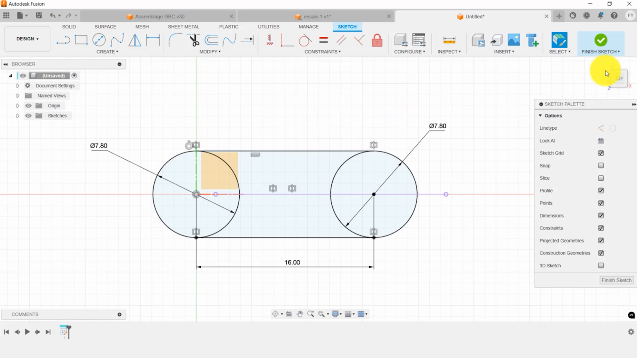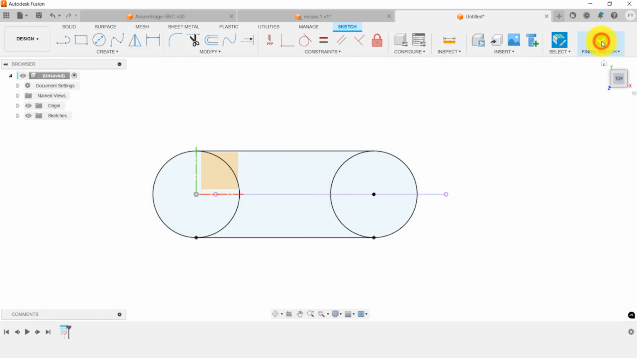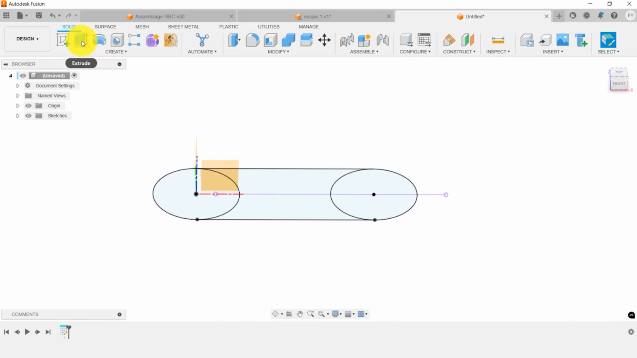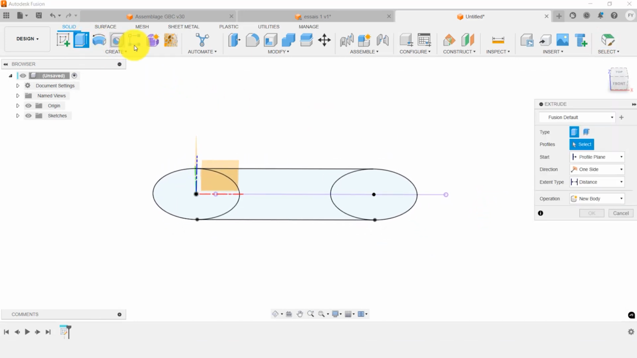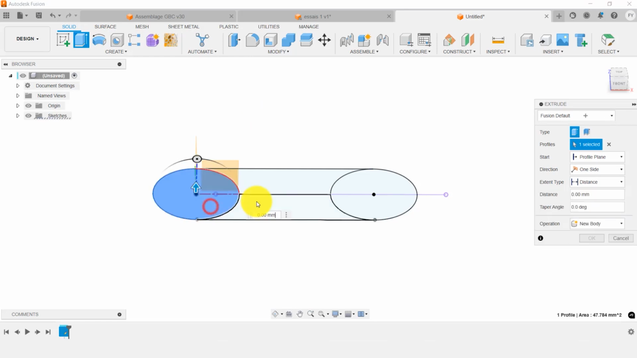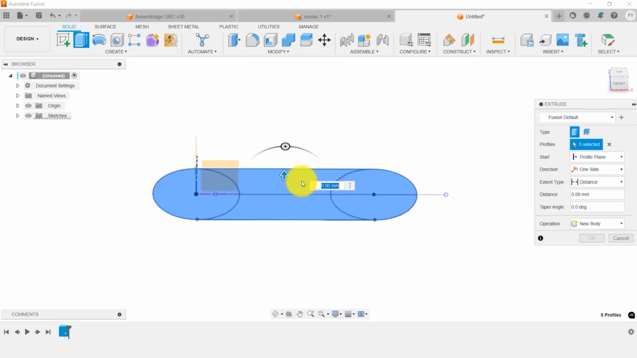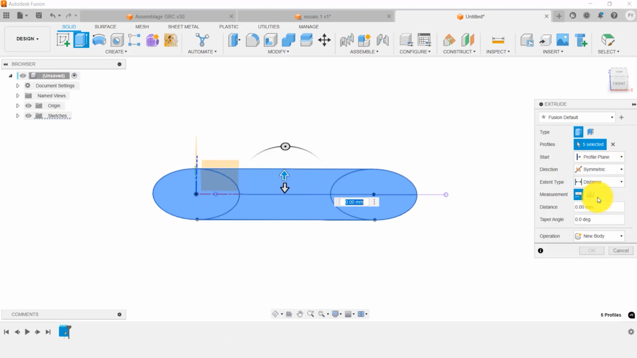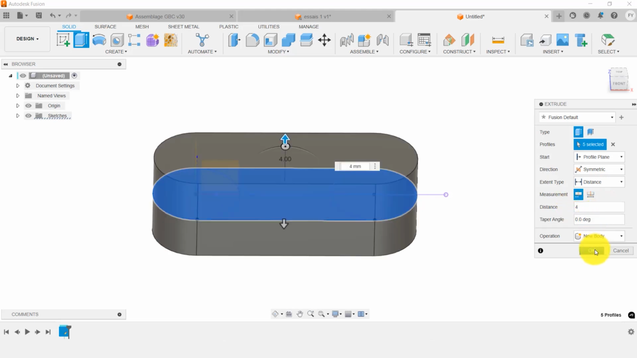Here is my sketch. I will now extrude it to create a 3D volume using the extrusion function. I will select the different profiles that will extrude and make a symmetric extrusion around the extrusion point to a distance of 4 millimeters. I click OK. I now have the beginning of my cylinder.